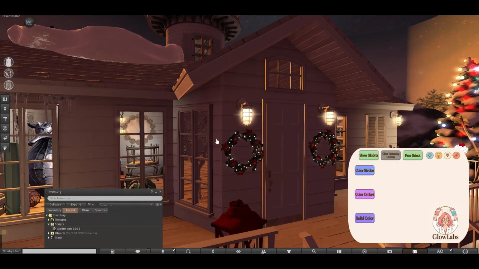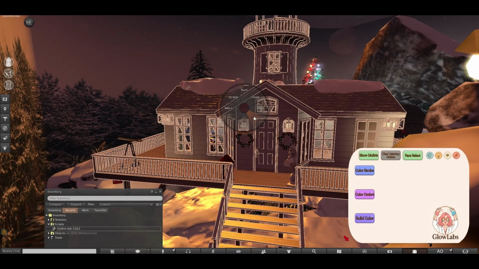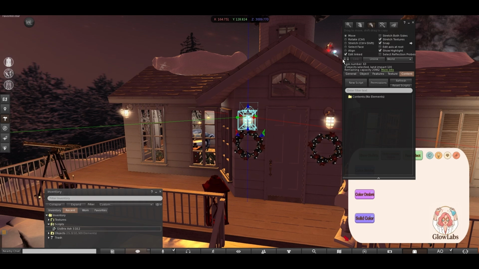So, when I was creating GloBrix, it was really important for me to keep this as one script, so it's very easy to drop it into the object or the child prim. In this case, when we look at this house, these lights are connected as child prims, so I need to make sure I hit edit linked and select the child prim itself that I want to add light effects to.